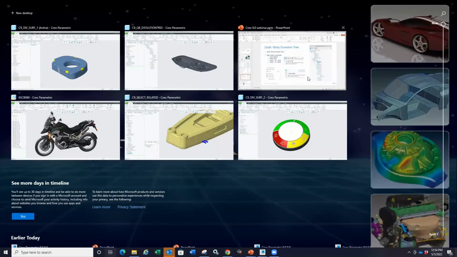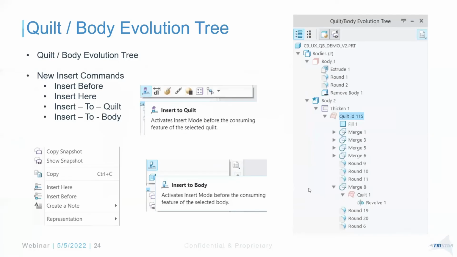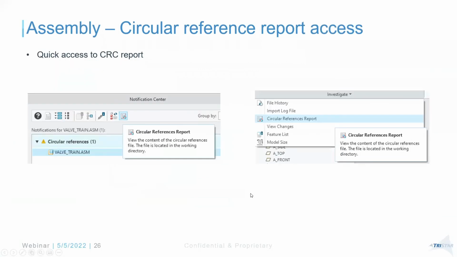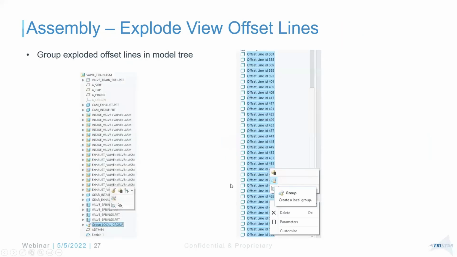Sure. Yeah, there's just a couple more things, geodesic curves and in assemblies, not a whole lot. CRC, right? If you have a circular reference, they have a quick way to access it. Before you had to go to info reference viewer, look at the circular path. So in the notification center, they have a little icon for it. You can finally group offset lines, the exploded lines, if you do exploded states. Before we couldn't group them.